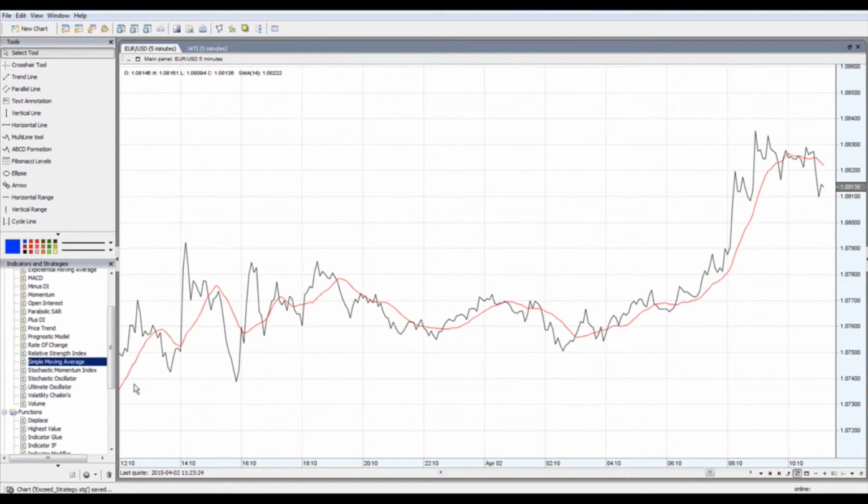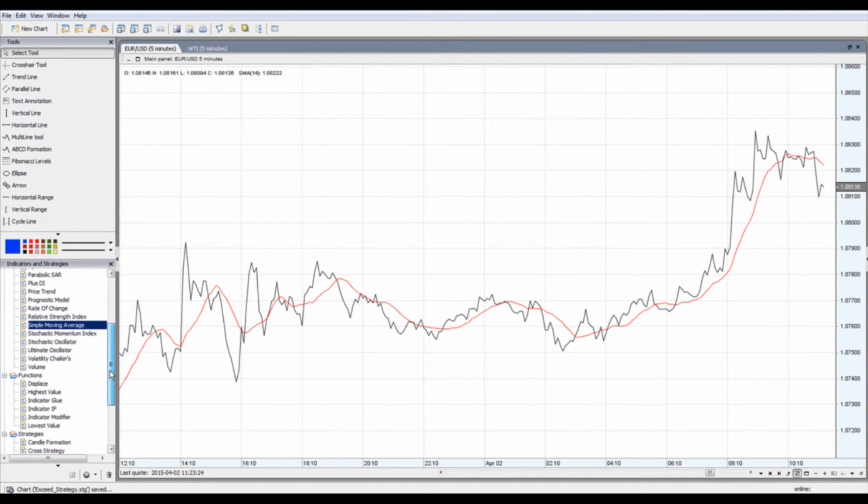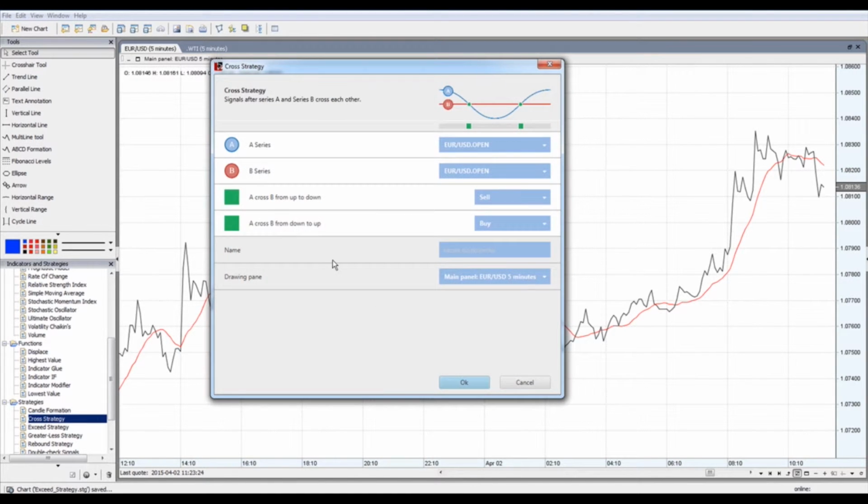Now what we want to do is to create a strategy that will generate a buy signal where the moving average intersects with the closing price at the bottom of the graph. In order to do this, let's open up Cross Strategy. In Series A, we'll choose the trading instrument, for example, Euro-Dollar Close. And in Series B, choose the Simple Moving Average, SMA, with a value of 15.